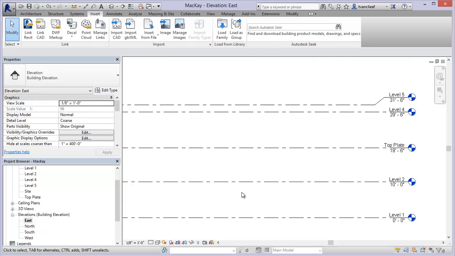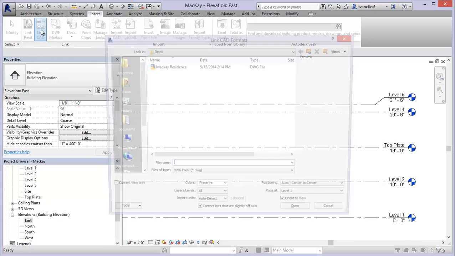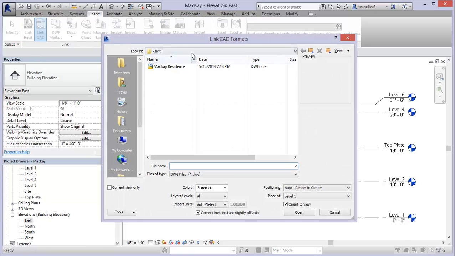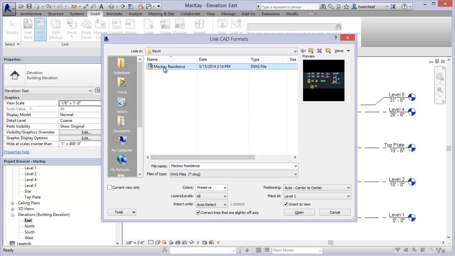So I'll come back over to Revit, and what I'm going to do is come up to the Insert tab at the top, and what I want to do is hit this Link CAD button. So when I hit Link CAD, it takes me to my project folder where I have the McKay Residence DWG selected. And you'll notice that there is an option in here for Orient to View.